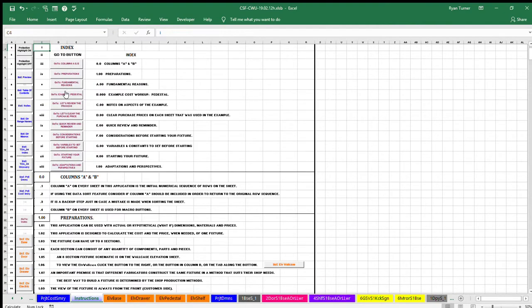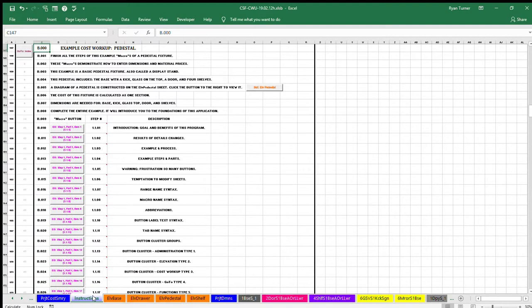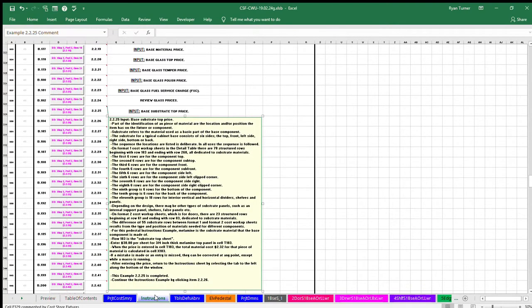To get to the example, click the fourth button labeled B.000 Example Cost Workup Pedestal. The focus of step 2 of the 3 steps is on the principles of this process and how to enter the material prices on 3 cost workup sheets. Example item 2.2.25. Input base substrate top price.